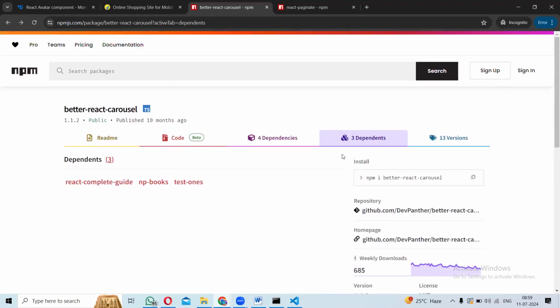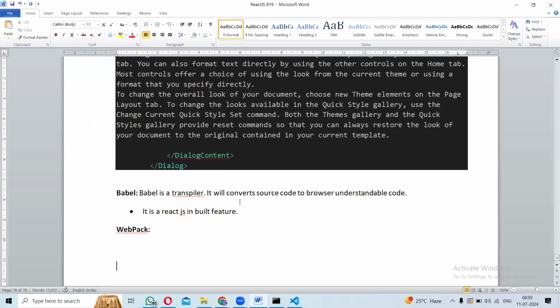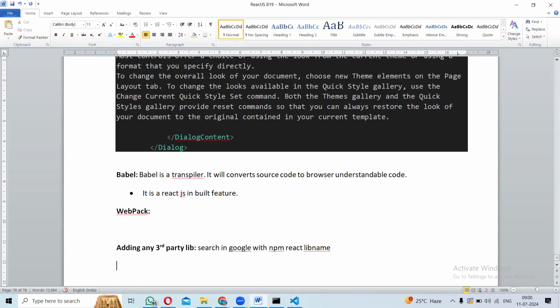Like this we can build any type of development. Everything is complete. Got it? How to add any third-party library? Search in Google with npm, react, and the library name, and they will provide a link to install. Please install. That's it.